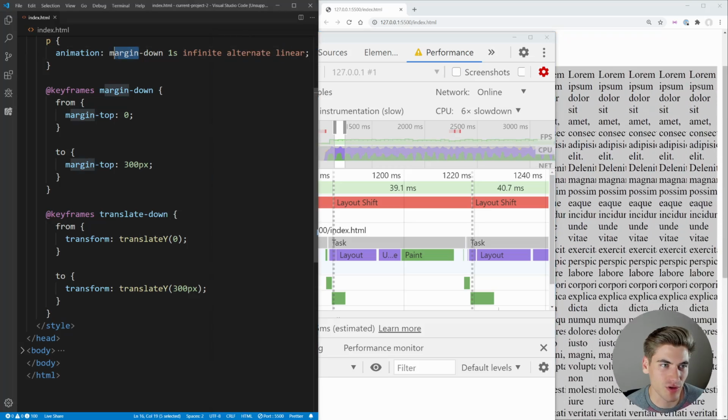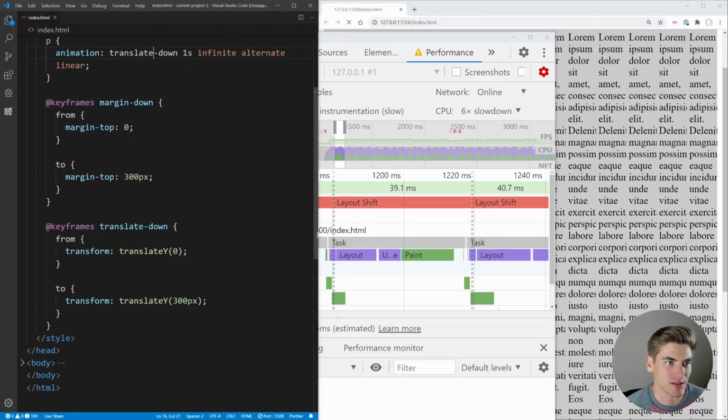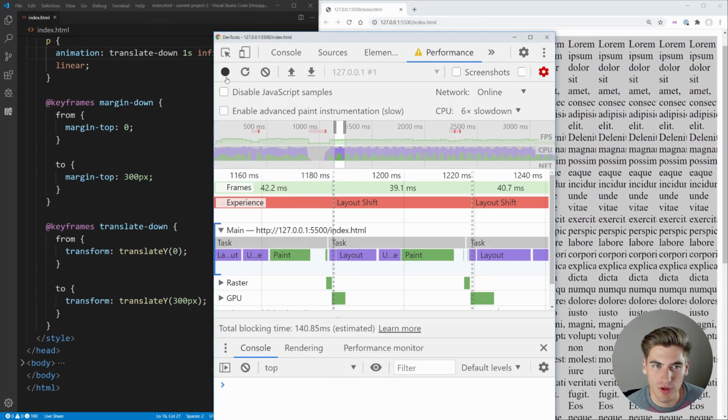Now let's swap over to our translate down here. So let's say translate down, we'll save that, and we're just gonna rerun our analytics.